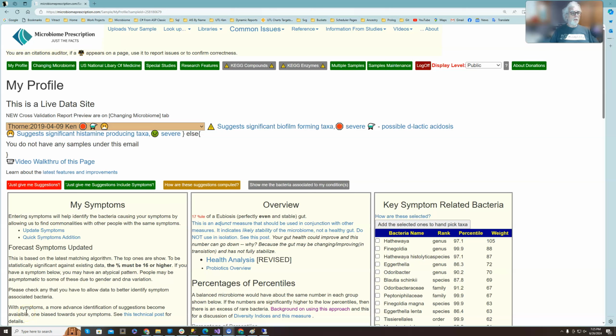Hi, my name is Ken Lassison, and I've just fixed a bug and added actually two features together, which hopefully will be of help for those who are families where multiple people in a family have microbiome samples, as well as a few clinicians who are using the site with multiple people.